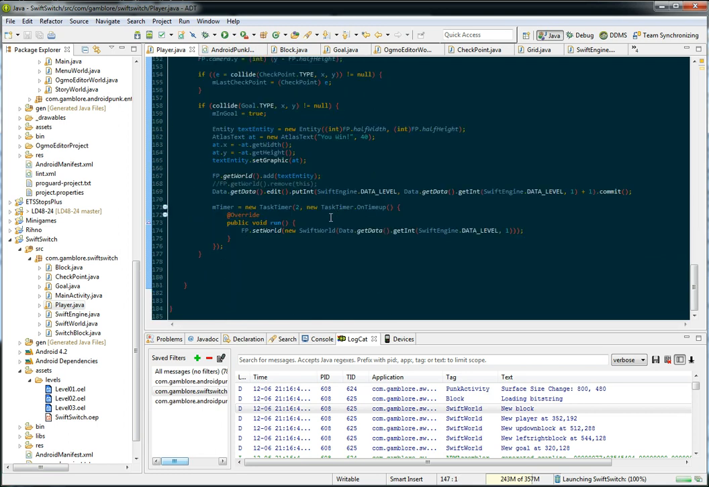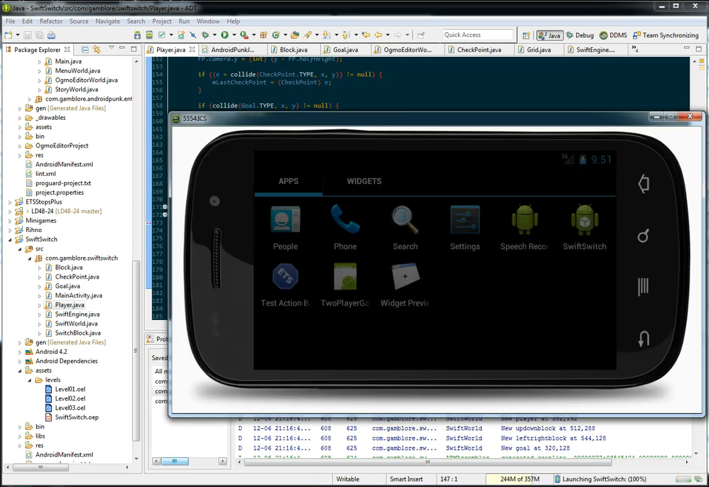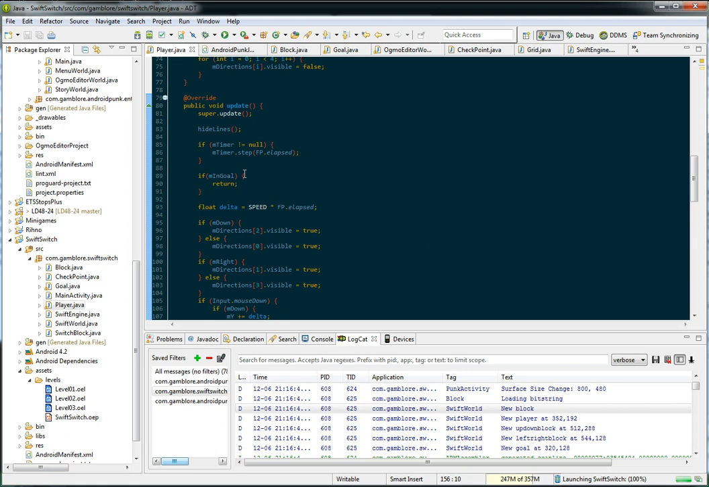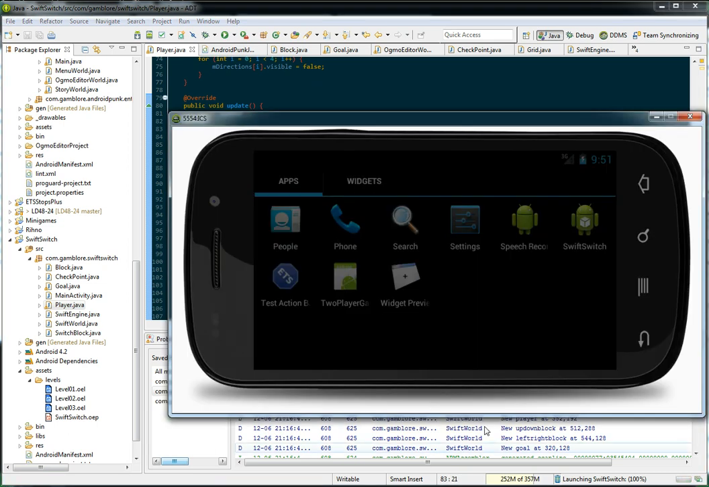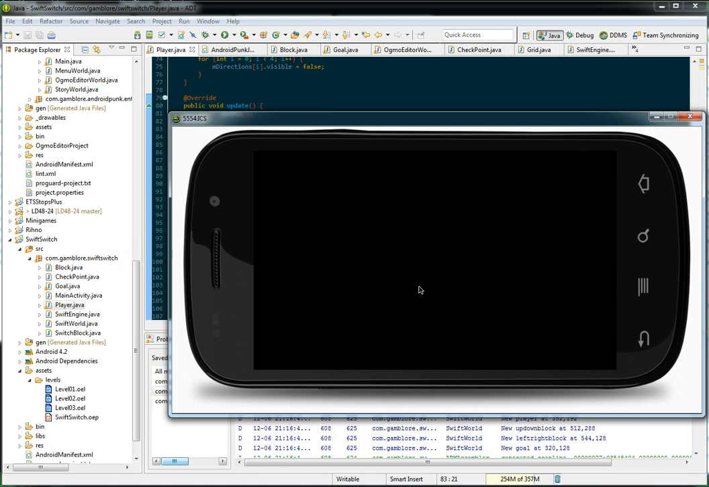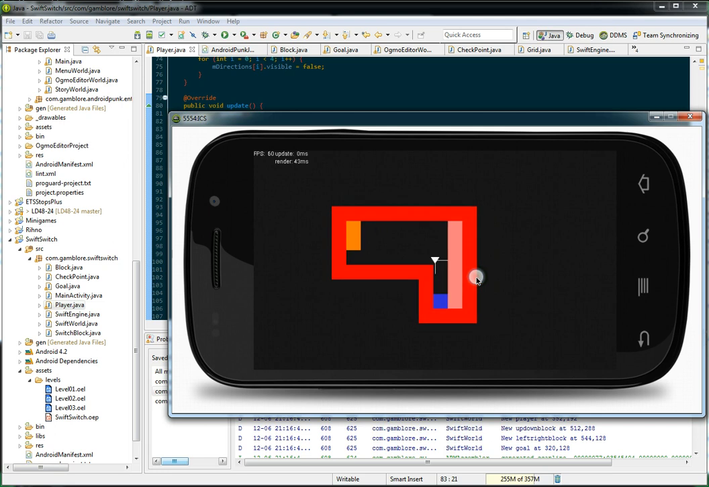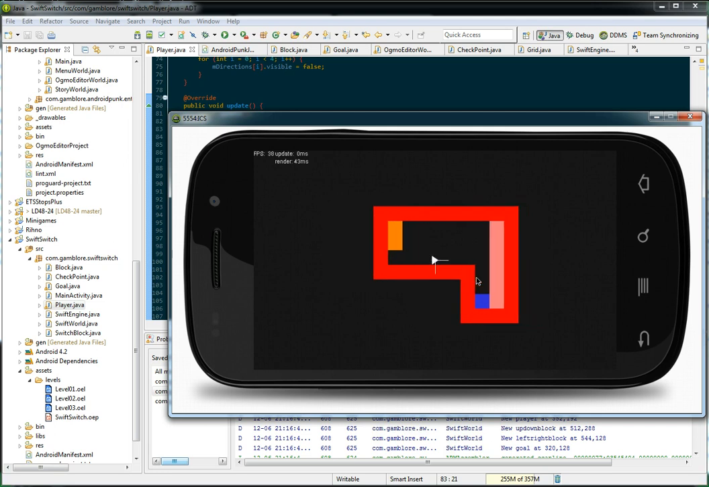Alright, let's run that this time now. So it should change our level. It should not change any of the directions you're pointing. I believe I put it after the hide lines, or before the hide lines is still there, but there's nothing that should change your directions. Gotta hit it better.